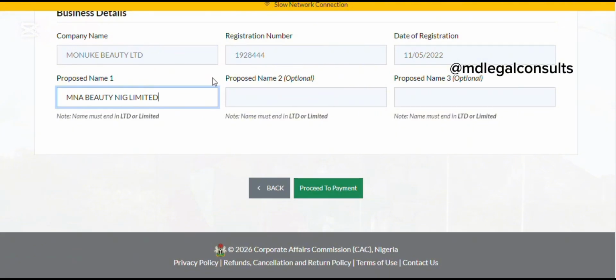So after including that, if you have another name option, you can include it. Probably if the first proposed name is not accepted by CAC, CAC can go ahead to accept the second proposed name or the third proposed name. So it's always better to have three different name options so that at least one will get accepted by CAC, right? But if you're so certain that the name that you picked is not going to get rejected, then you can just include one name option.